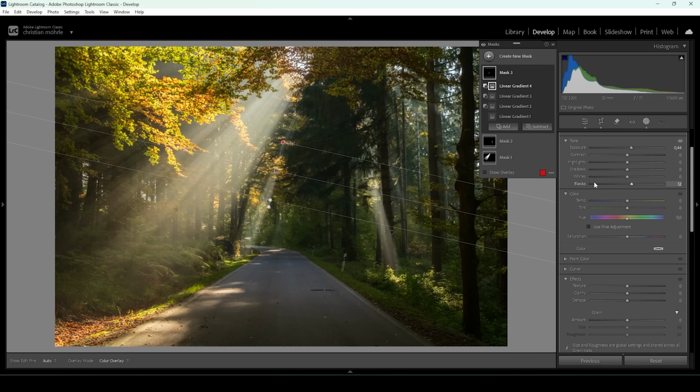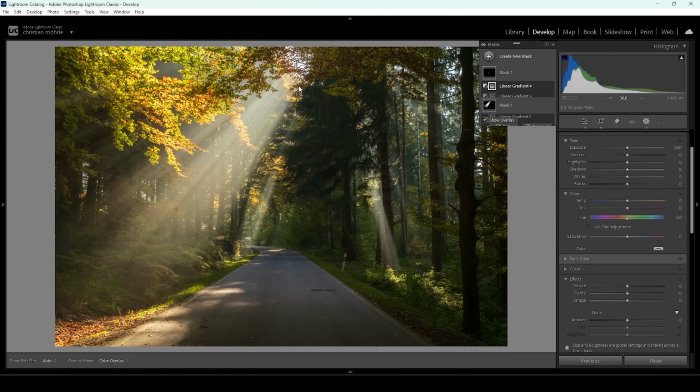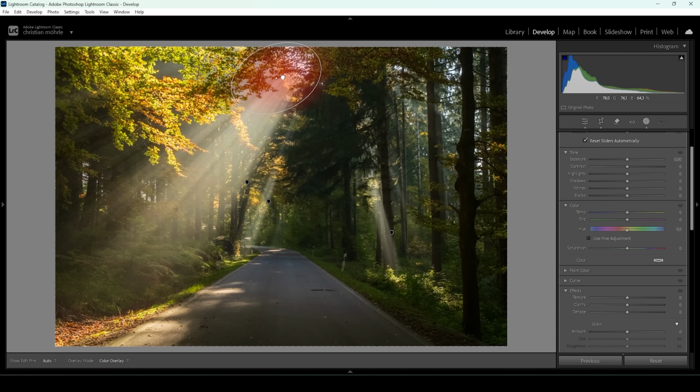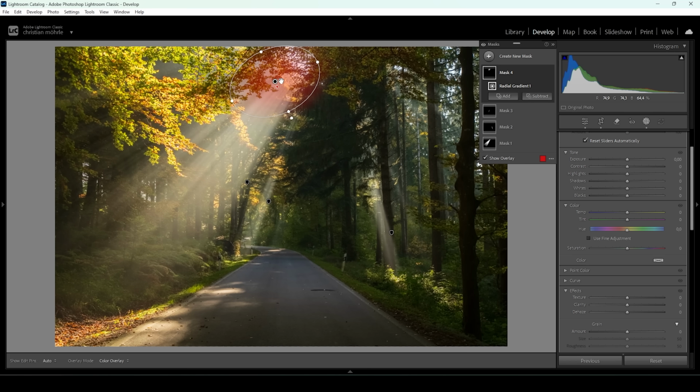Now we're not completely done with the masking yet. I still want to do a few things here. Let me create a radial gradient. I'm going to cover this bright spot at the top, which I want to make appear to be more glowing. And therefore I'm going to raise the blacks.